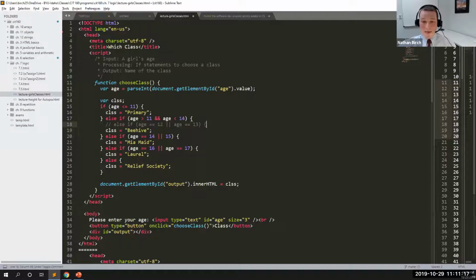Okay. So there are a lot of different ways to do this exact same thing in this case. All right. But if the age is 12 or 13, she'll be a beehive. If it's 14 or 15, she'll be a mia maid. Now I put in an error right here because if I say or 15, this will always equate to true because 15 will be considered a value that is present, and so it will be considered true as opposed to false. If I wanted to say if age is equal to 15, then I have to say age equals 15, okay? If I just put 15, then this would always equate to true. Okay? Then if age is equal to 16 or age is equal to 17, and so forth.